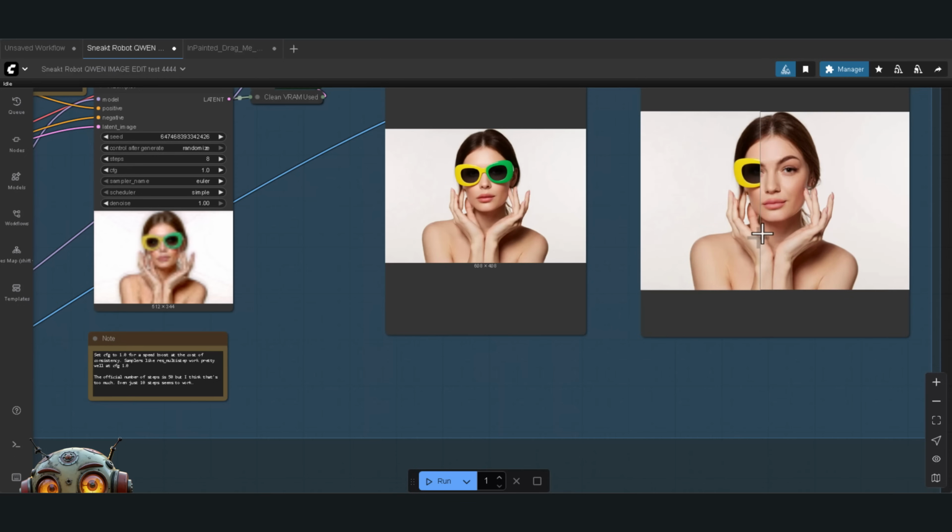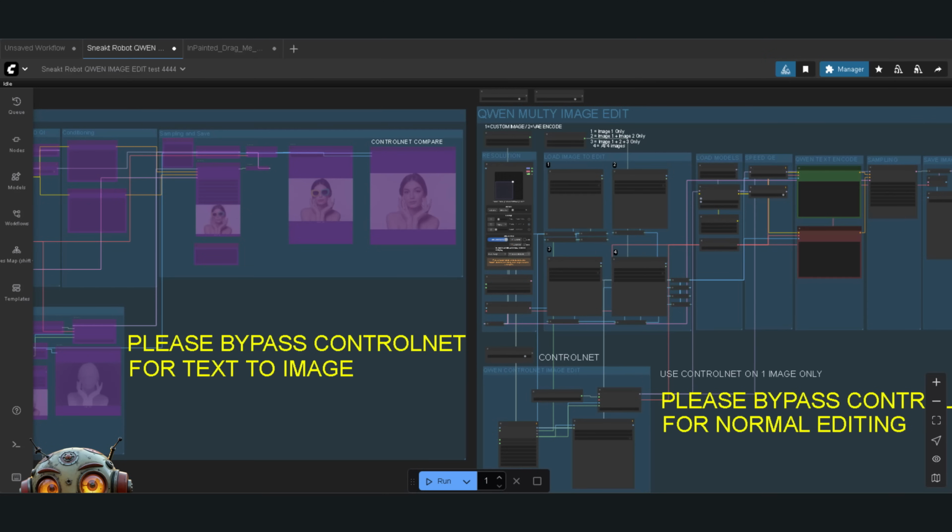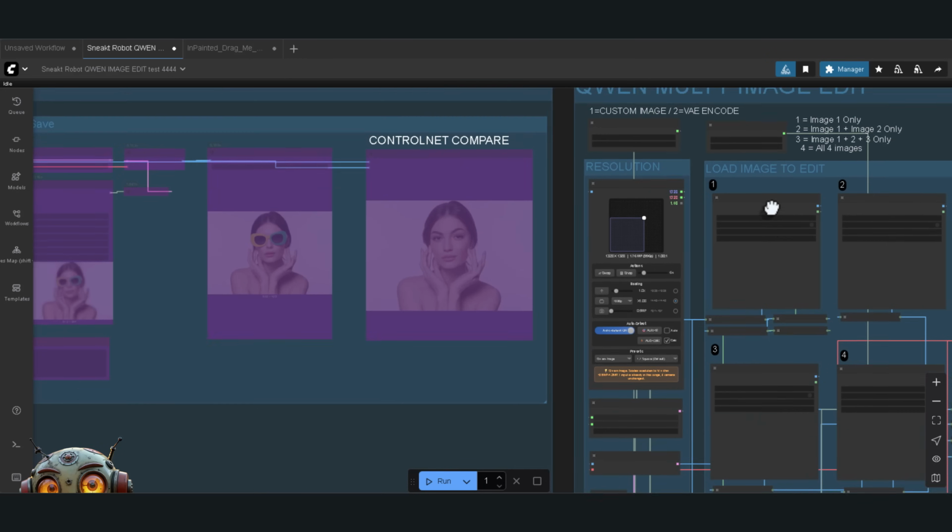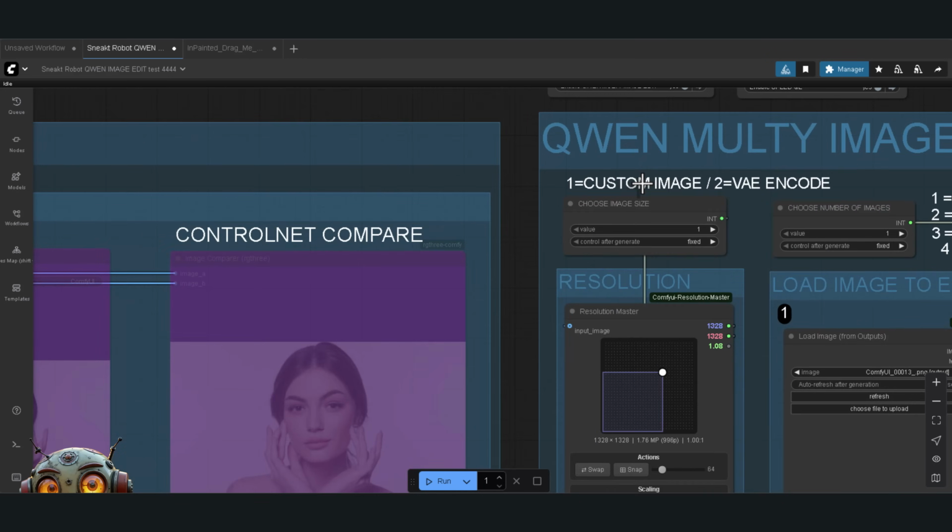Next, let's look at Qwen Multi-Image Edit. I've changed this workflow so you can edit up to 4 images. And I've also included the in-paint fix we just created in the Qwen image workflow. This workflow is made up of 8 groups. The first is the resolution group. This is where you select your resolution.